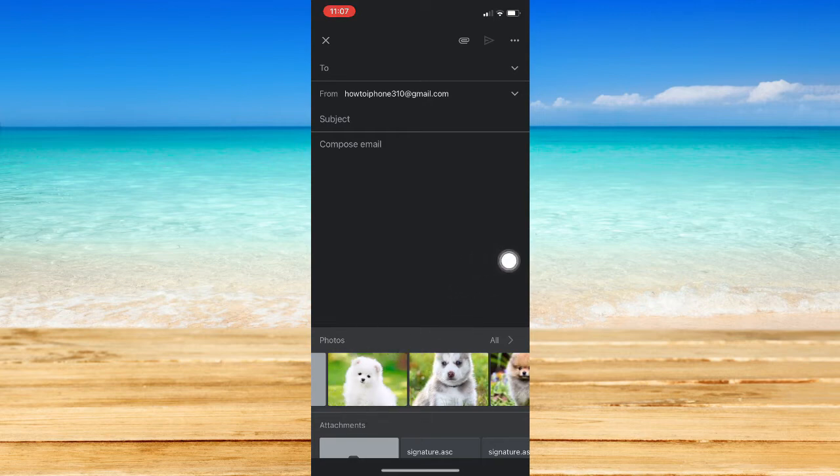So if your photo exceeds 10 megabytes, then it will directly send a link to your recipient. For example, it is a Google Drive link. So it will just notify if your photo will exceed 10 megabytes.